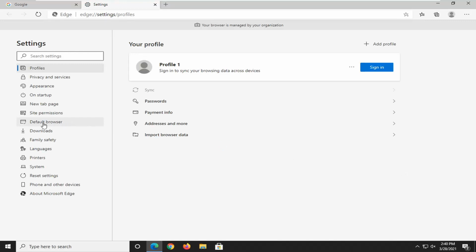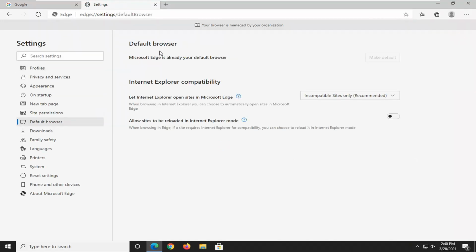Select the default browser on the left side, and then where it says Microsoft Edge is already your default browser or make Microsoft Edge your default browser, you want to go ahead and select the make default button. It's already my default browser, so I don't have the option to change that, but otherwise you would change that there. So again, pretty straightforward process, guys.